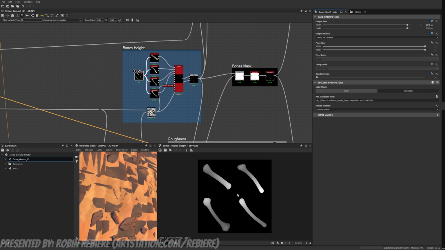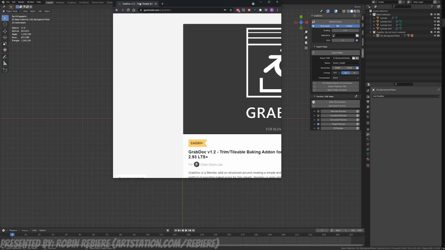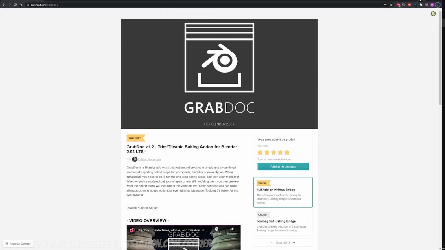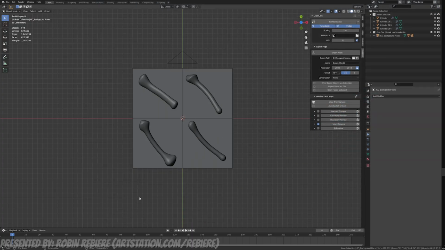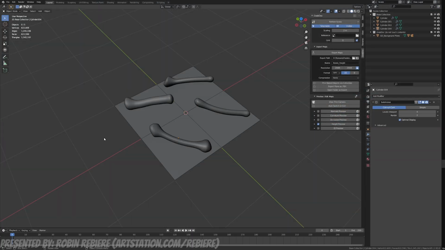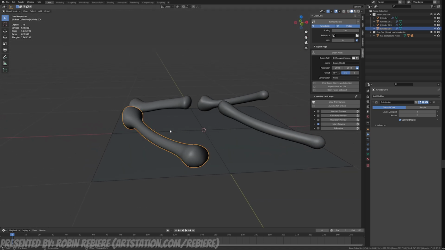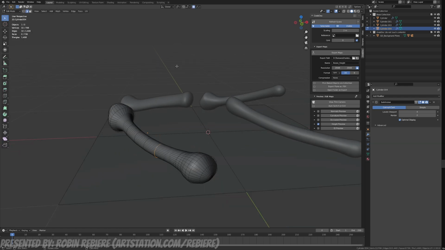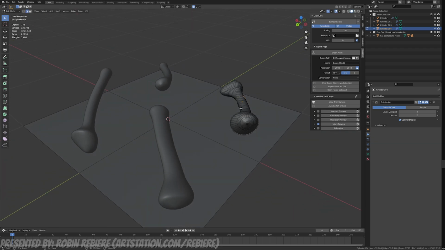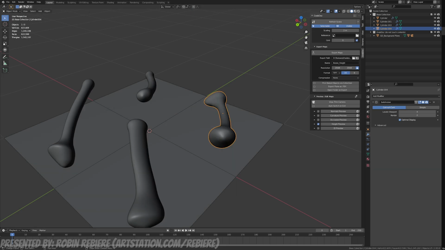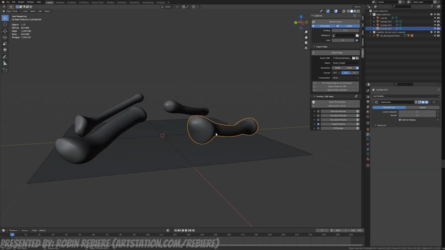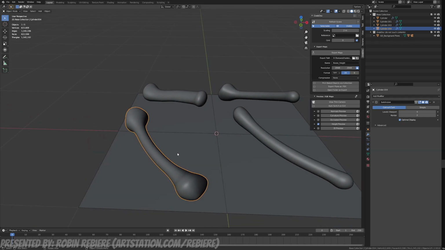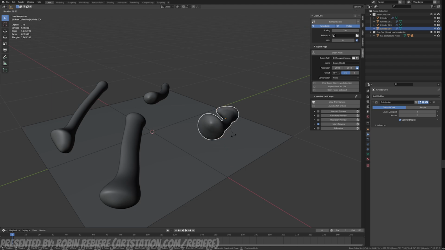I will show you how I created this map in Blender. To bake the bones, I'm using this add-on. The bones are just cylinders with a subdivision modifier, and I edit them with the proportional editing to get smooth bones. And I tilt each bone to get a nice blending after with the sand in Designer.